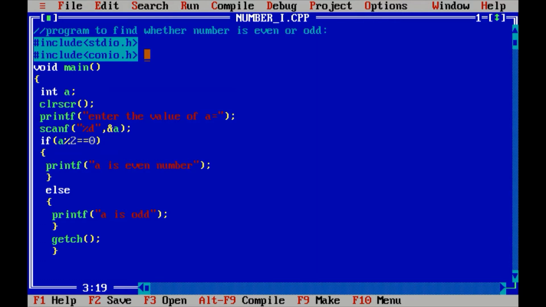After that there is a void main. Here I have written void because I don't want any return value before my main function. After main I have written empty brackets because I don't want to write any argument inside the main function, so I keep it empty. After that there is an opening curly brace, which is the start of the main function.